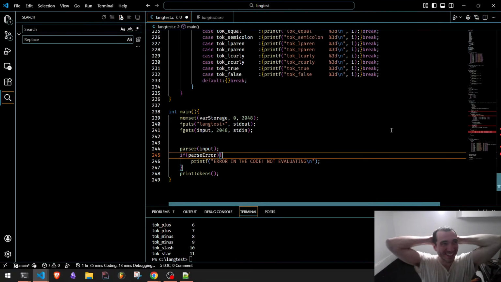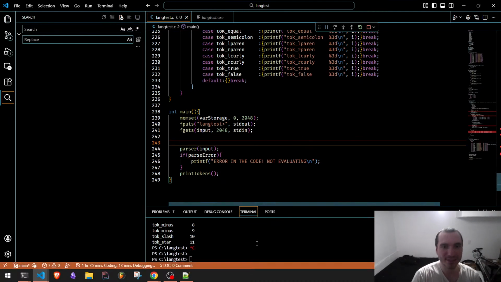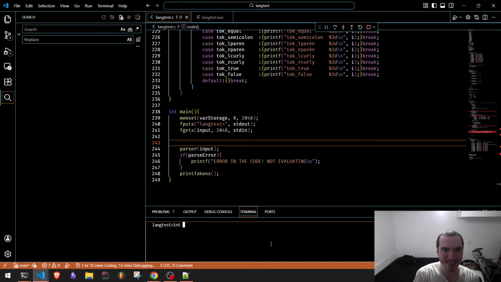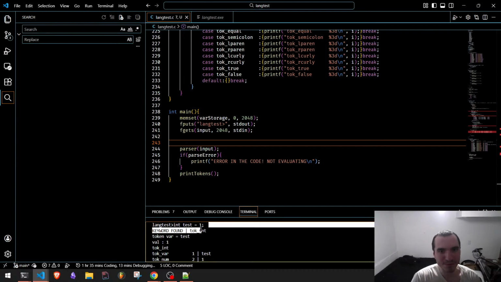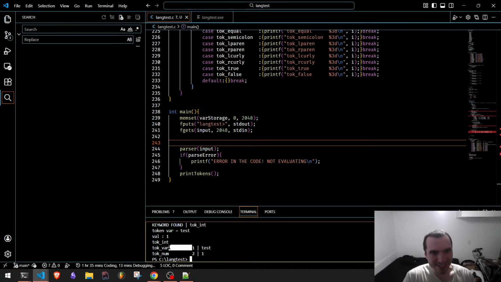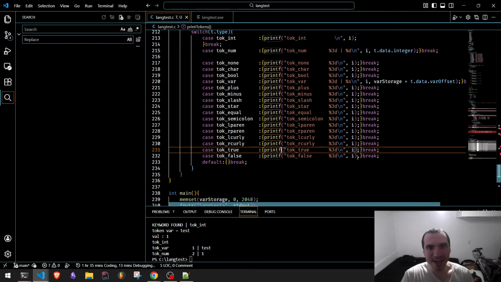So I guess we could just try to evaluate an example, like int test equals 1, right? And so that'll give us 3 tokens. Oh yeah, we never parsed the semicolon, which we want to use to end statements with. So we'll have an integer, a variable name, and a number. That's pretty cool. Let's also add in a semicolon.